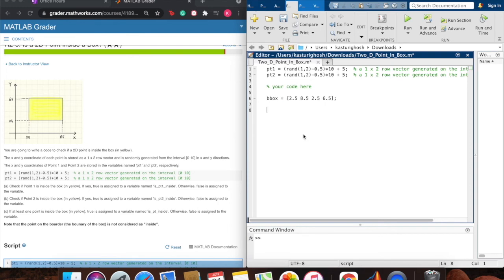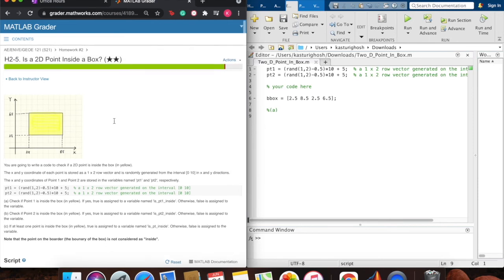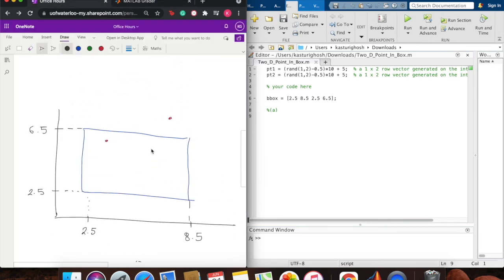Okay, so let's start with my part A. What does it say? If point 1 is inside the box. Okay, so if you look at this diagram, we see there's one point that is inside and one point that is outside. So if I show you this point, you will automatically tell me this is outside the box. How did you determine it? The way to go about that is first check if it's within these two bounds. This one actually is, so that is within the bounds in the x direction.